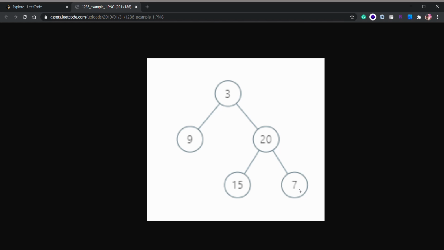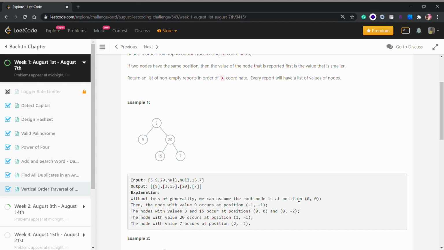That's its max x coordinate. So we will just return 7. So our list of lists will contain 9, a list of 3 and 15, a list of just 20, and a list of just 7. So that's simple. I think our problem statement was clear.